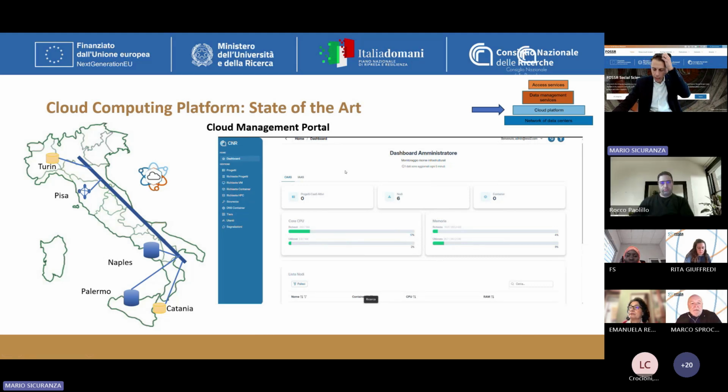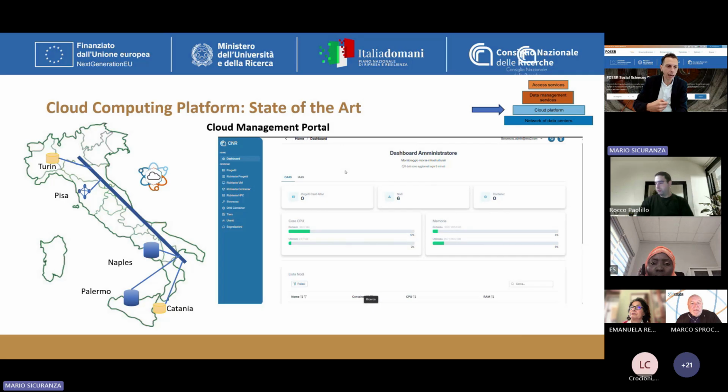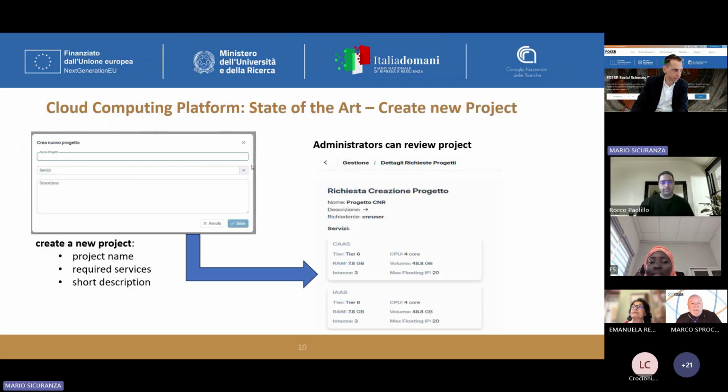From the menu, the administrator can manage project, virtual machine and container requests, HPC requests, security, DNS, details, and the requests from users, with only one interface.